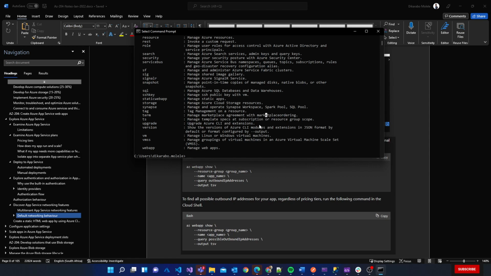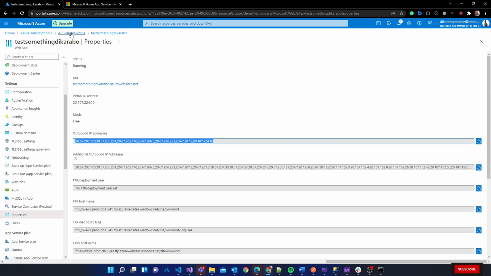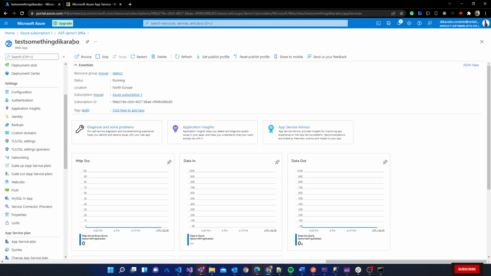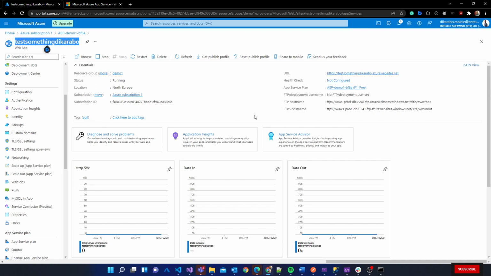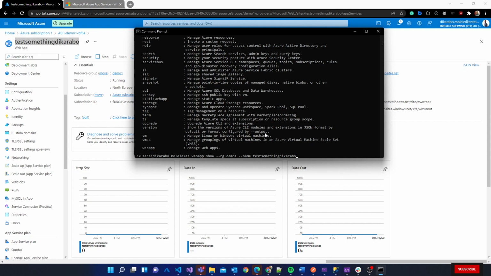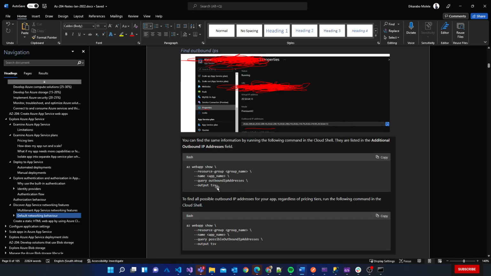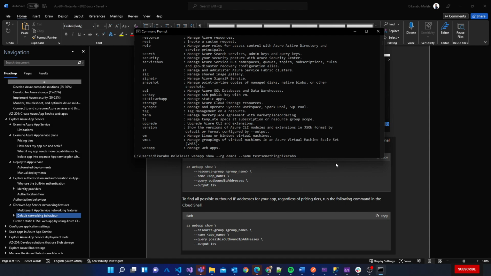Based on that, what I can do is az webapp show dash RG. I think our RG is demo one, might make a mistake there. Then the name of the app service. If I want the name of the app service, I need to go to my browser and copy that. Okay, this is effectively the name of our web app. Name that, and I need to specify my query going forward. I need to say query. Then what do I want in that?